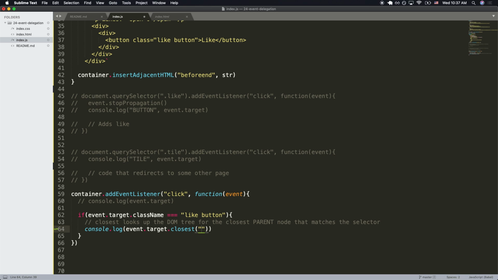I'll show you some instances where I just use closest. The reason for this is that closest is kind of like querySelector. It's literally the same syntax. I'm looking for a dot tile, but rather than looking down the tree, it looks upwards. Does that make sense? That's really what its functionality is for.